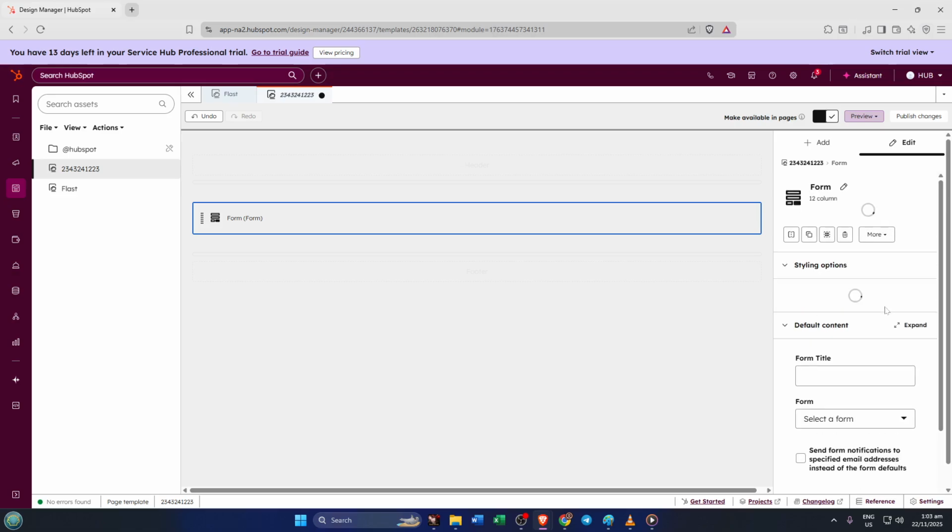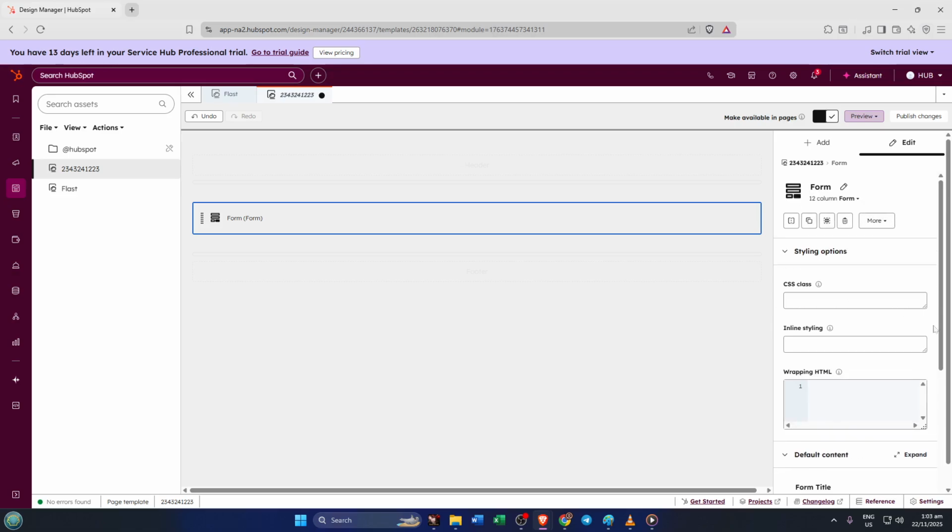Click on any module in your layout to unlock its specific options over in the Inspector panel. You can change the default content, for example, swap out placeholder text, upload brand images, or pick a different form for lead capture. You'll also find styling controls, adjust colors, set padding and margins to get the spacing just right, or tweak how items are aligned.